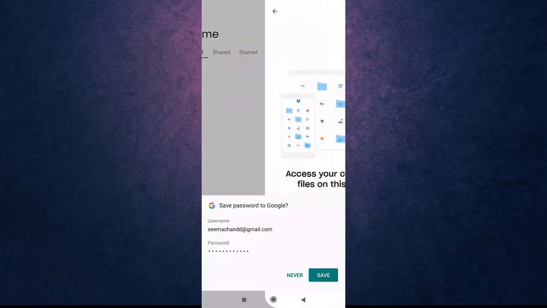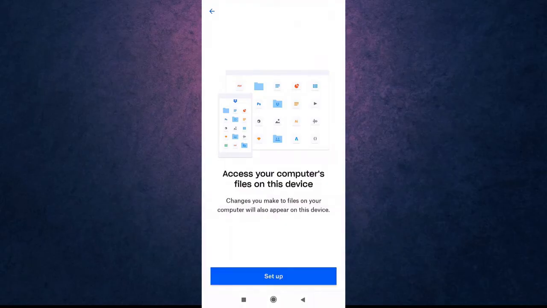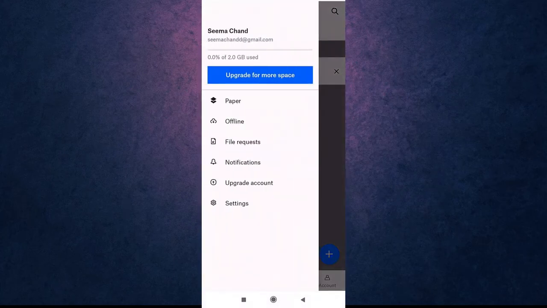A pop-up message will appear on your screen. Tap on Save if you want to save password to Google. If not, tap on Never. Now you can access your computer's file on this device, scan your documents, backup and access your files and photos anywhere.